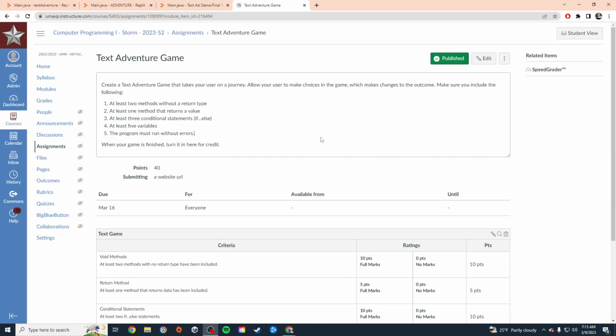I just very quickly wanted to explain the text adventure game assignment because it is kind of a big assignment and I want to be as clear as possible. And I want to show you a couple of examples. But first, let's talk about the assignment itself. So you're going to create a text adventure game. This is going to be a text-based text adventure game in Java.